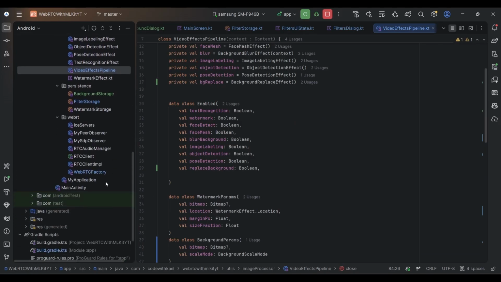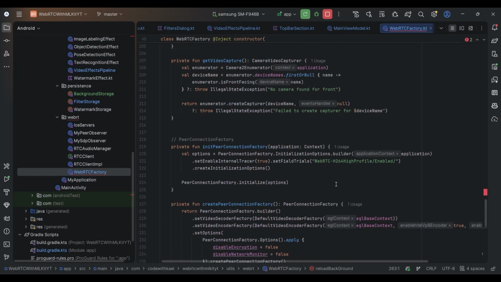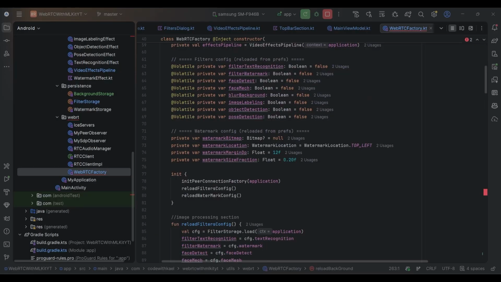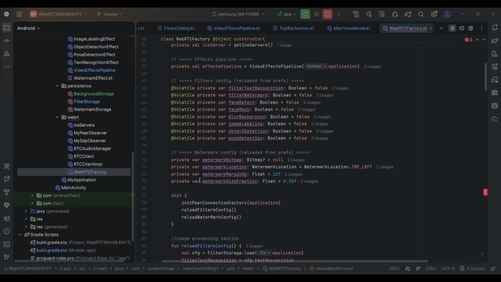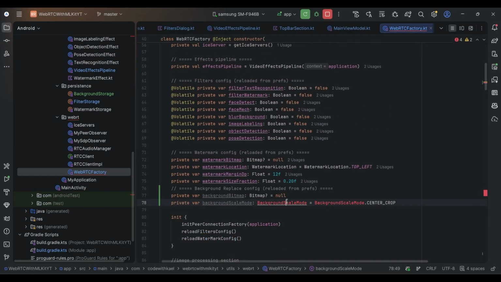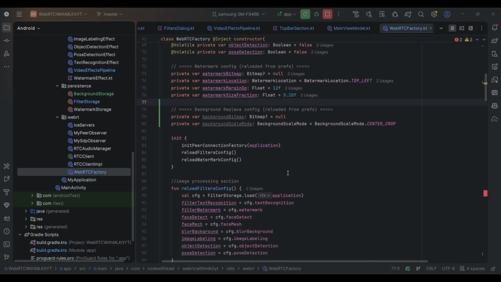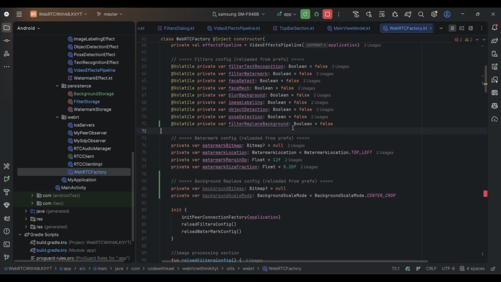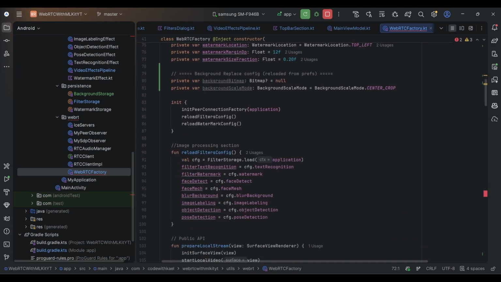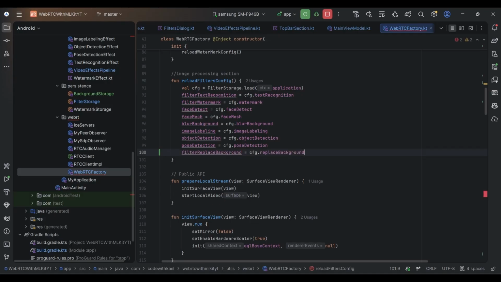Now let's go to our WebRTC factory class. And on top of it, we wanna add the variables for the replace background. Add the filter replace background variable like this. And inside the reload background configs, we wanna do this.